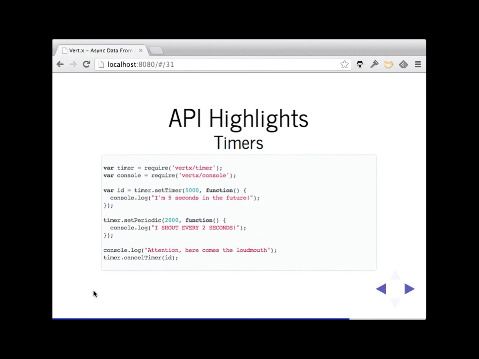Your example there, the cancel timer, won't that execute before either of the two pop? Yes, it will. And so it will cancel this timer, but this one will continue because each timer has its own ID. So in this little sample code, we'll never see I'm 5 seconds in the future, but we will see every 2 seconds, I shout every 2 seconds.